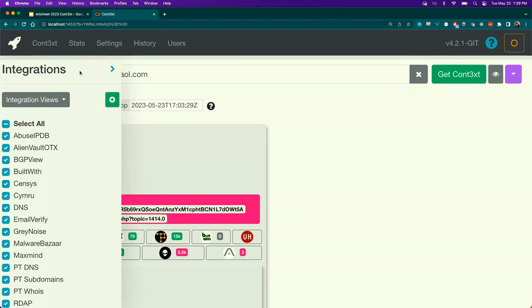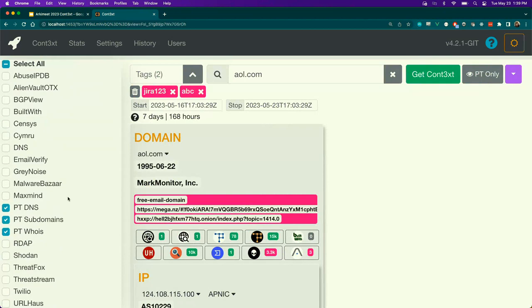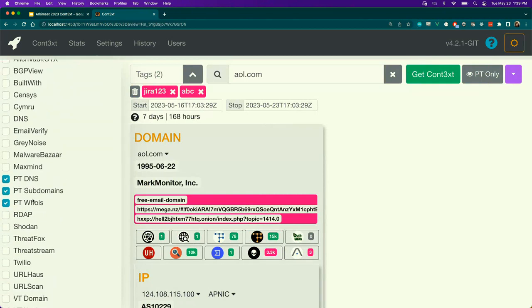We also have views. Views is similar to Arkime in the name, but not in implementation. An integration view in Cont3xt is basically a way to restrict your search to only certain API integrations. So I might want to see only PassiveTotal results, so I'm going to only search these API integrations. And this can also help with API quota waste.